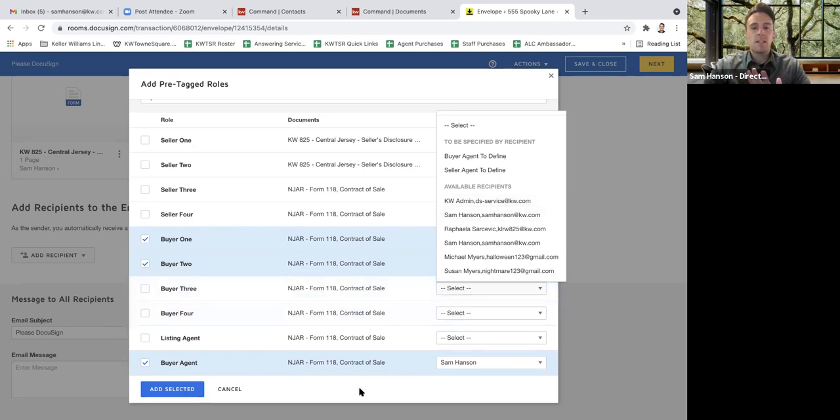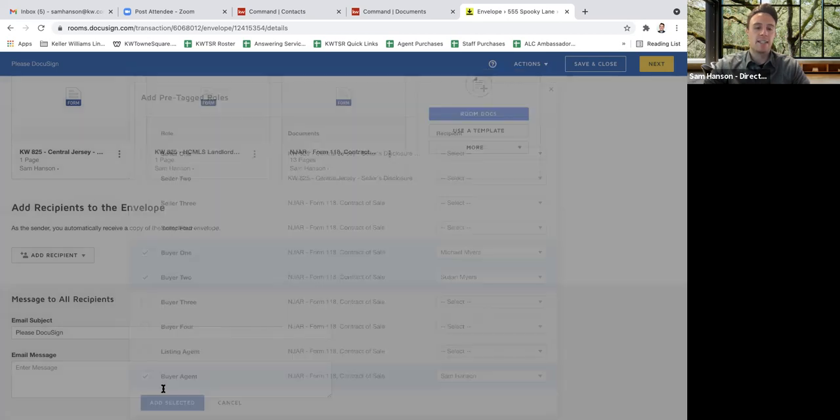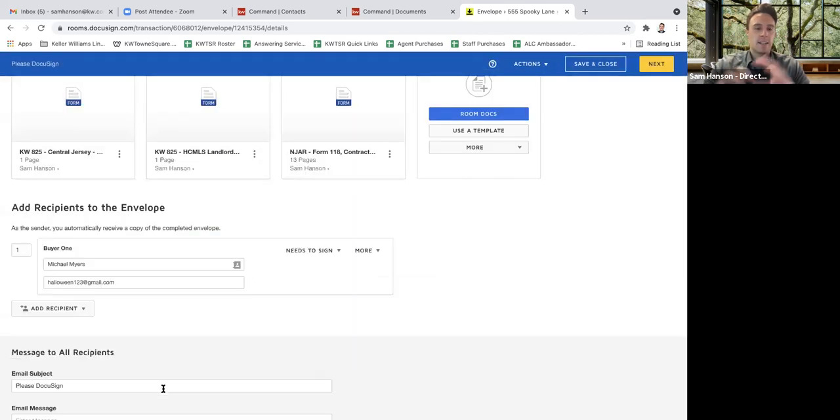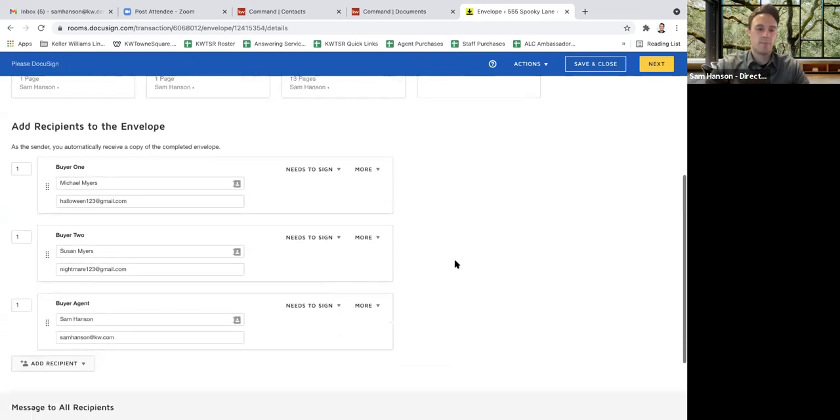But for the most part, it should be as simple as this, just selecting who you're going to send to and who's going to sign. So that's all I have involved at the moment. I'm going to go ahead and hit add selected. And that's going to drop these folks into my envelope.